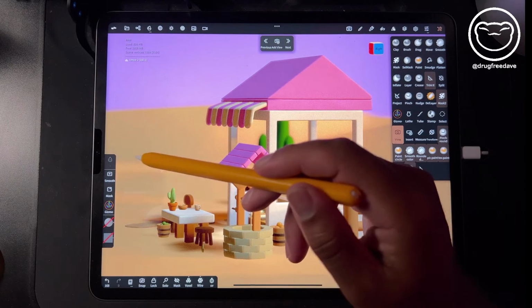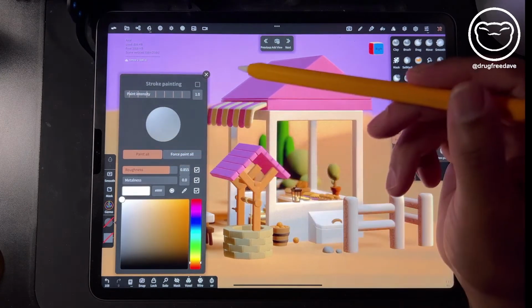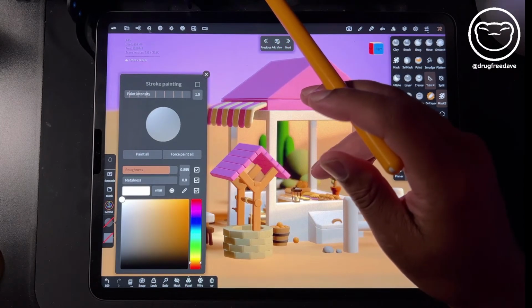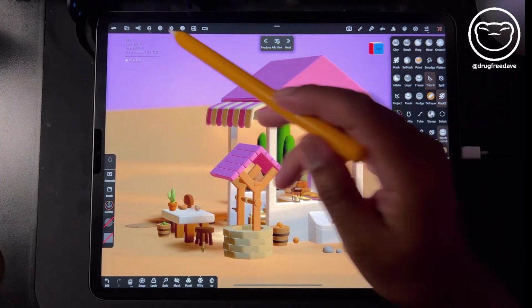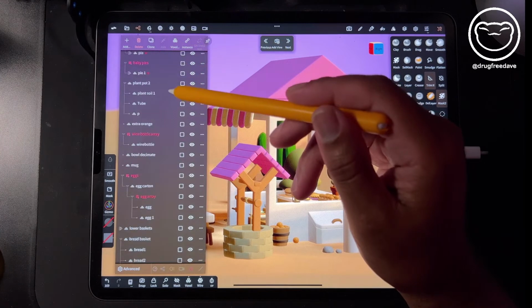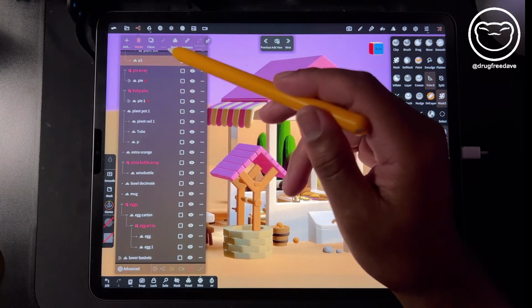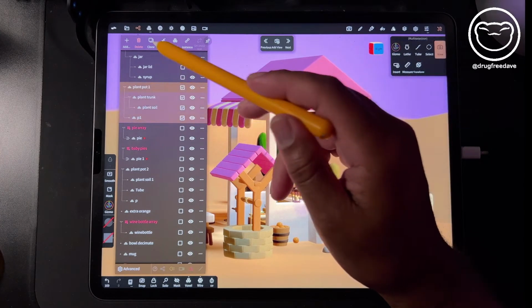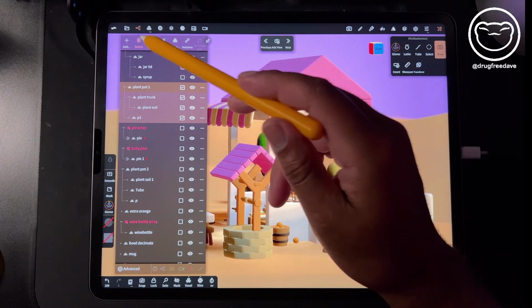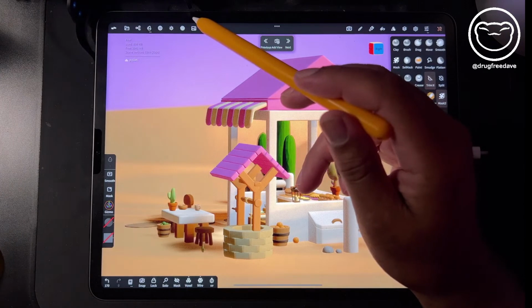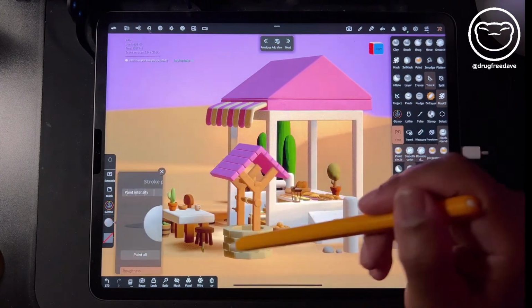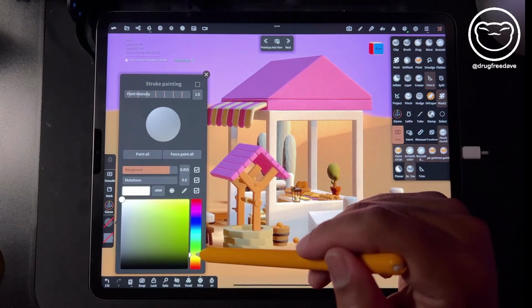And let's make the posts white as well. It's kind of interesting. Let's get rid of these plants. Maybe we can leave that one. Let's change the color of this. This is such a weird color.